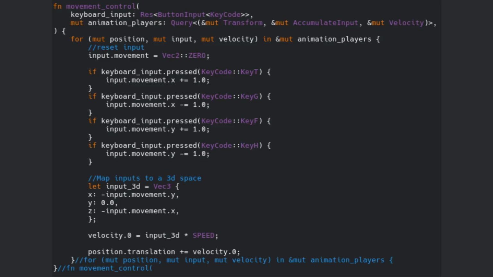Now we're actually at the last segment. This is something pretty typical if you've done any movement controls in Bevy. There's nothing much to add here, other than this is what handles the movement controls in our actual player.